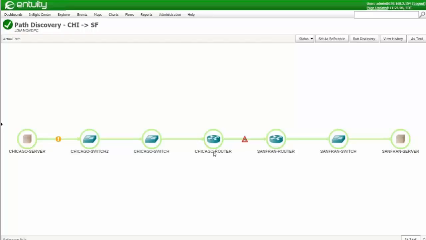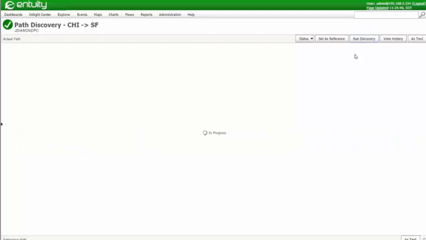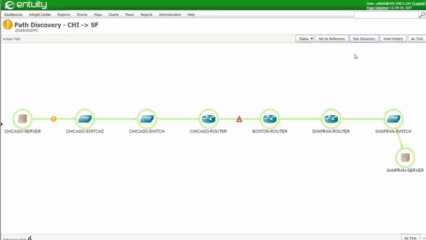So I'm actually going to just pull out a connection now, which is my simulated WAN connection between Chicago and San Fran. And that means that in a moment when the routes have converged, I'm going to force a rediscovery. This will happen automatically on a periodic basis. You can schedule how frequently it happens. And it's doing a rediscovery, and in just a few seconds it's going to present what the new path is.